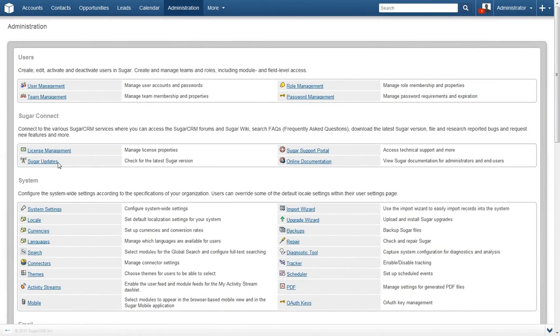Let's head back to the main admin page and look at the Sugar Connect link again. If you are running the automatic process and there is a newer version of Sugar available, then you will see a red link here instructing you that there is a new version of Sugar.